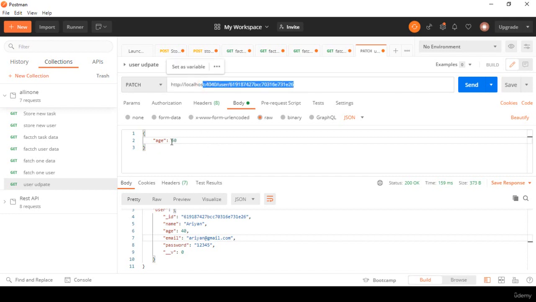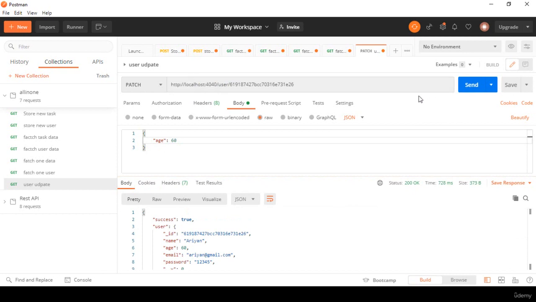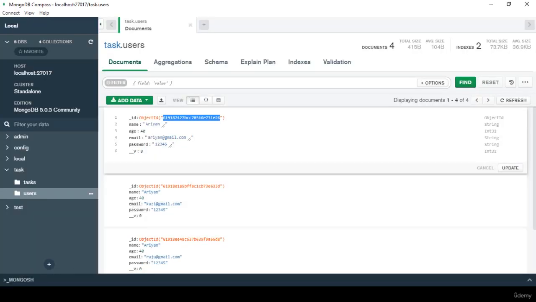Now that should be updated. Before that was 40. Now that should be updated as 60. Now click send. Yes, you can see it's now successfully updated our data as 60. If you also check it in our database, into this database, before, that is actually our ID. Now that should be updated.